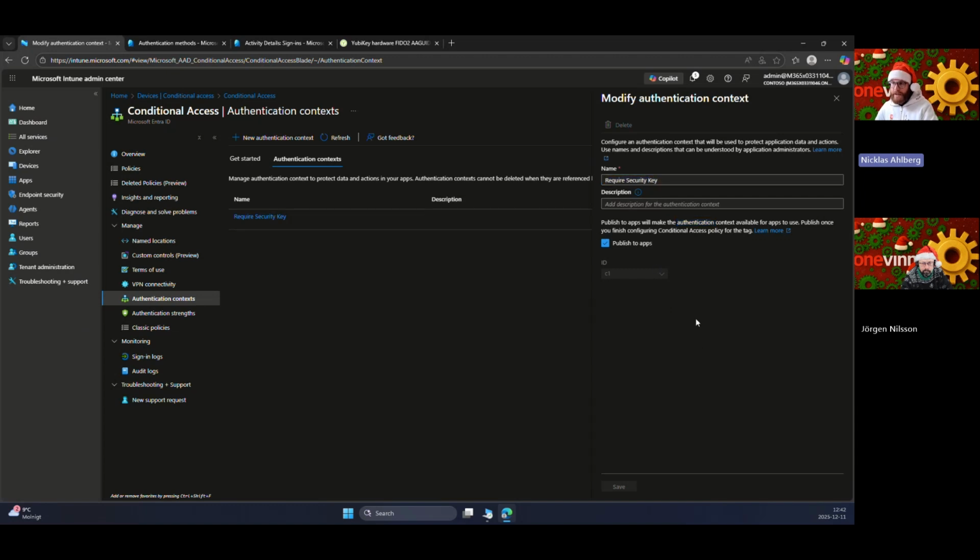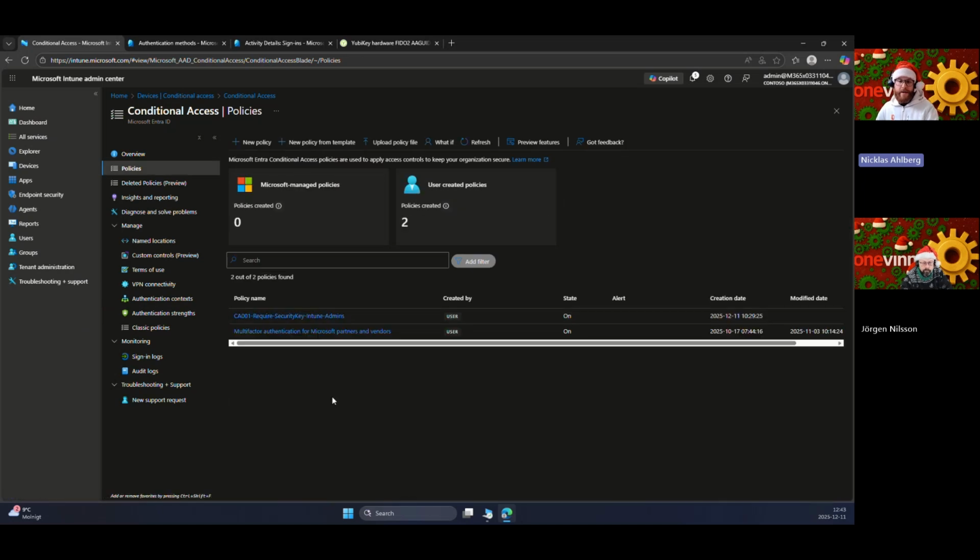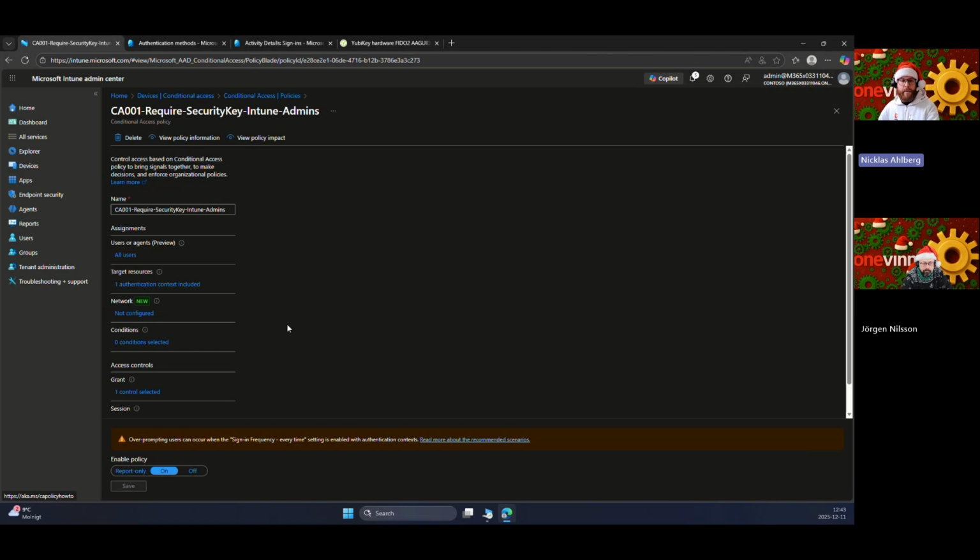So by using this, we can actually pinpoint our PIM role. In our case, it's going to be the Intune admin role, but of course you can use this for your own apps or other roles as well. And once we have our authentication context, we are ready to configure the conditional access policy. And this is basically where all the magic will happen.